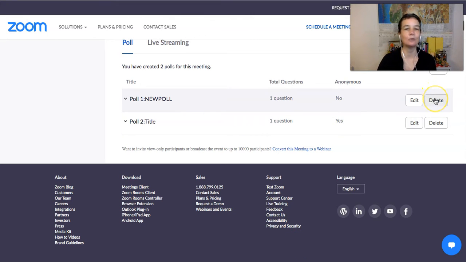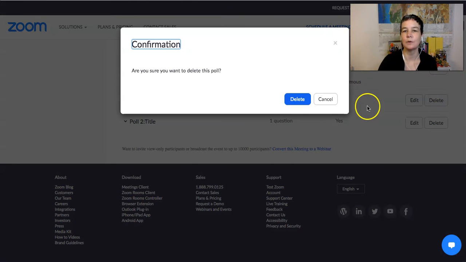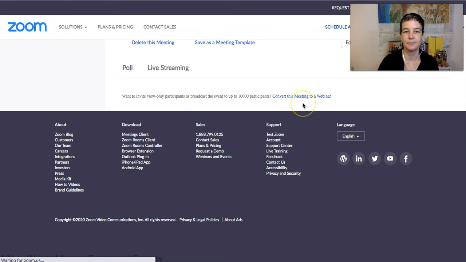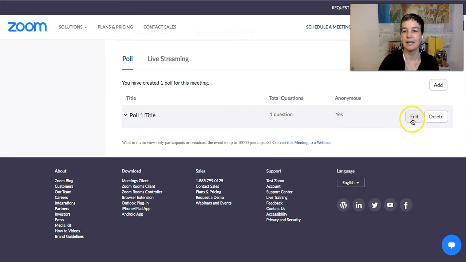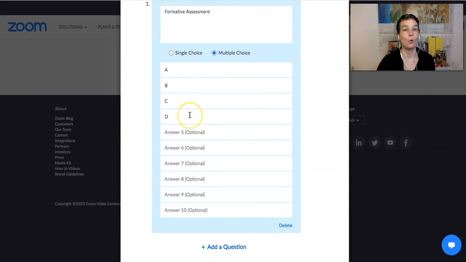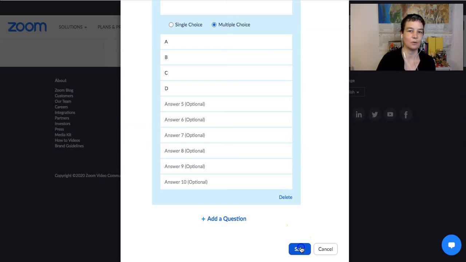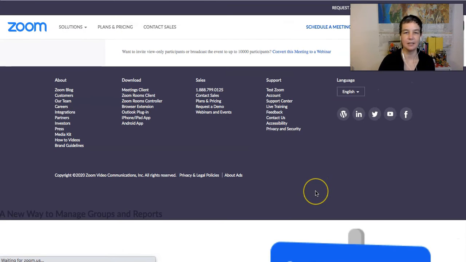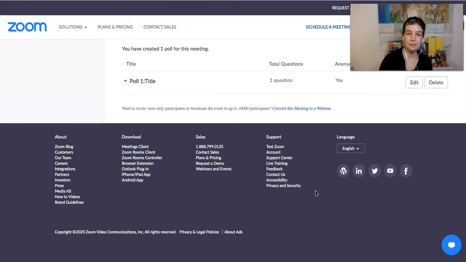You can also delete old polls because they're always going to have the number that you entered them in. So I just made this one, it's the second one I've made, so it's going to be called Poll 2. Well, I'm not using poll 1 anymore, so I'm going to go ahead and delete it. I can also go in and edit this poll and make it multiple choice. So now when I launch it in the session, students or people in your meeting will be able to pick as many as they want. So it could be questions of what they relate to or a formative assessment. Again, multiple choice means you can pick a bunch or all of them, and single choice means you have to pick one.